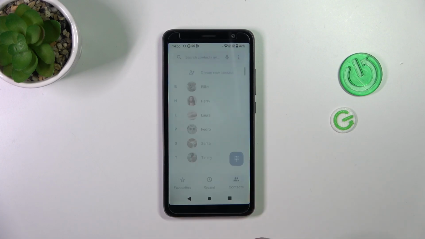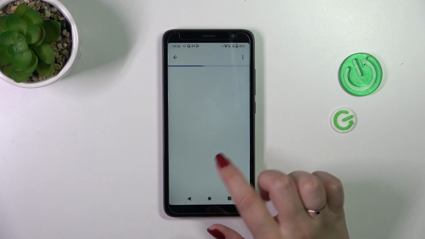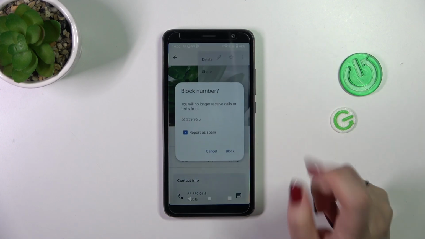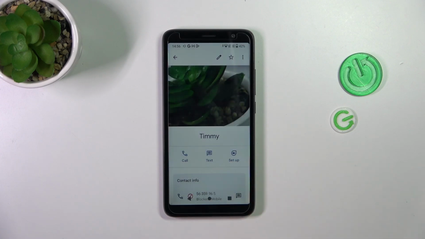So let's start with opening your contact list. Right here, let's find the contact you'd like to block and tap. And then the 3 dots icon in the right upper corner and tap on block numbers. Your device will of course ask you if you really want to do it because you will no longer receive any incoming calls or text messages from the number, so simply tap on block.